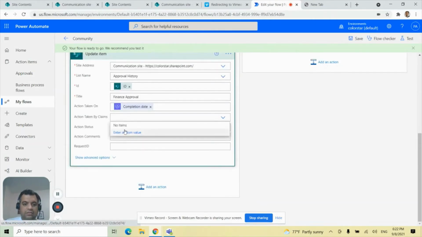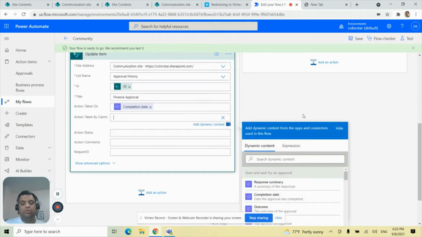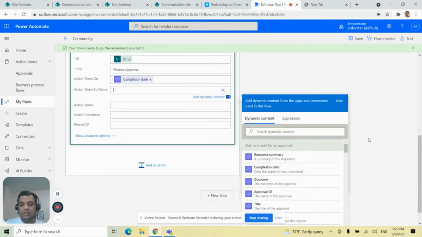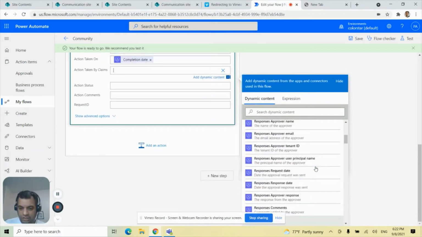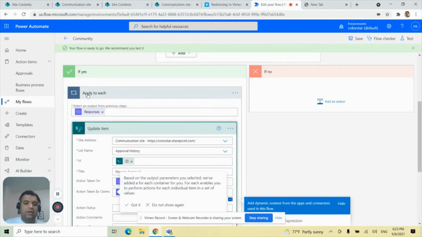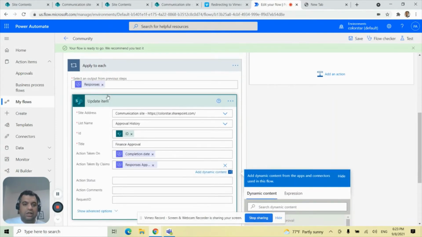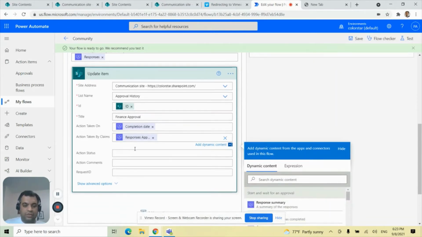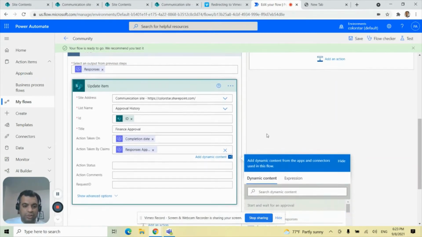For action taken by claims, here we have to populate the approver email. So let's go ahead and select responses approver email. And now it will automatically put an apply to each loop against our action, because responses is a collection. So it needs to be wrapped in an apply to each loop.